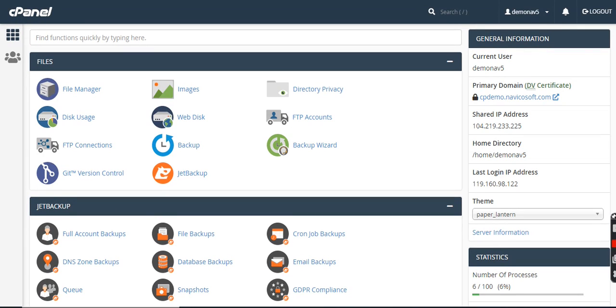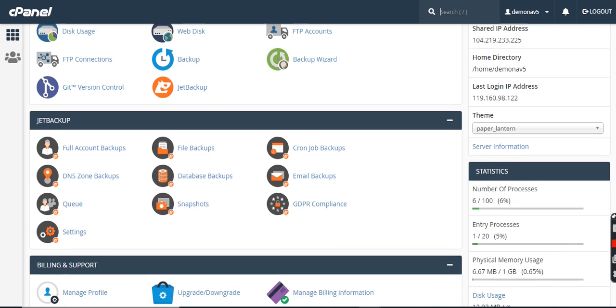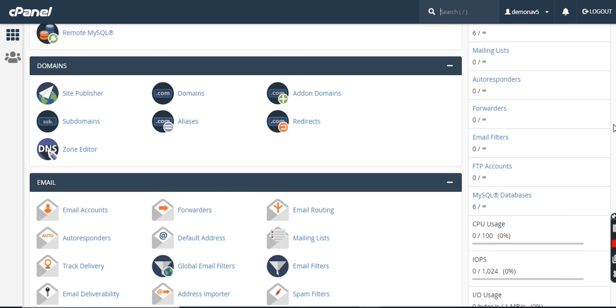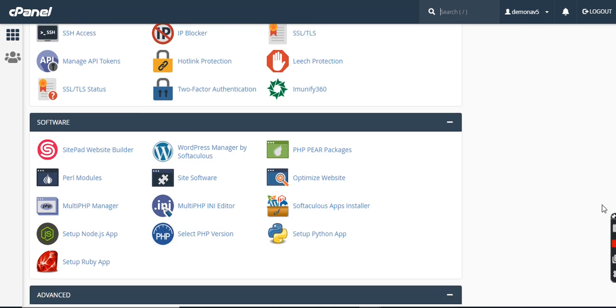Today we learn how we can change the interface of our cPanel. Simply log into your cPanel and you can find the change style option in the preferences section.